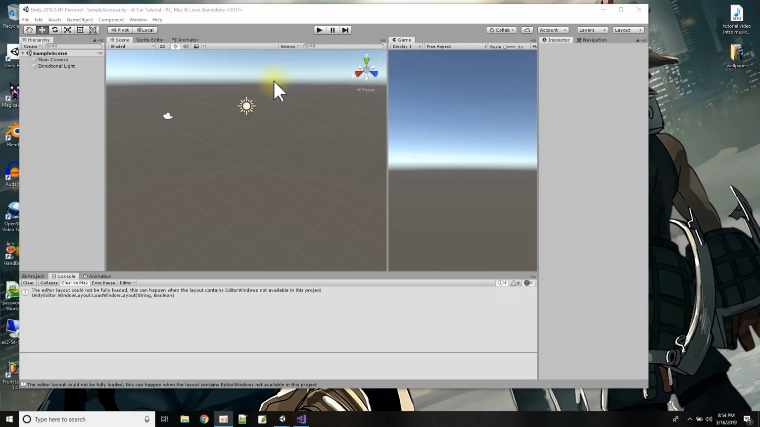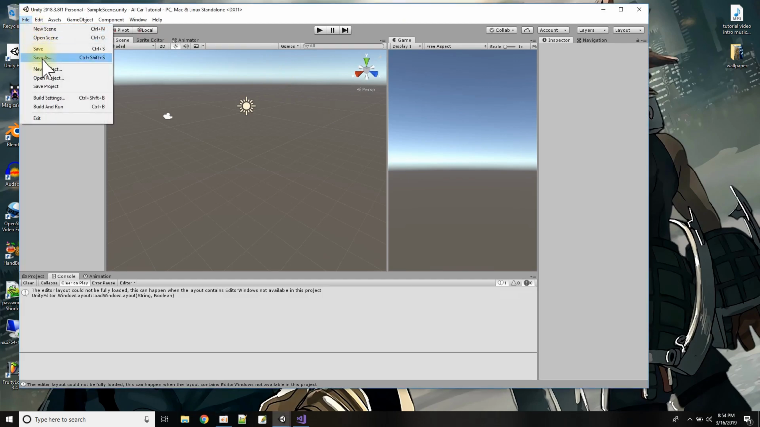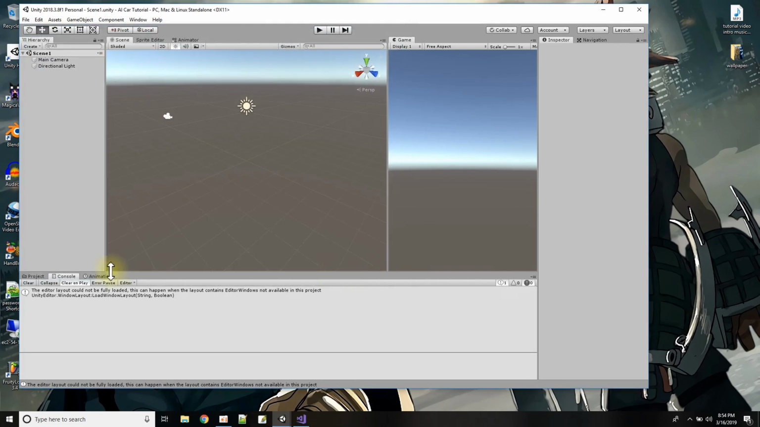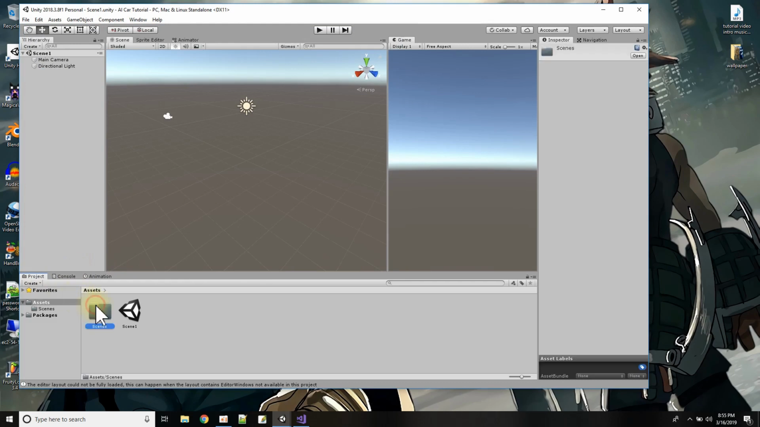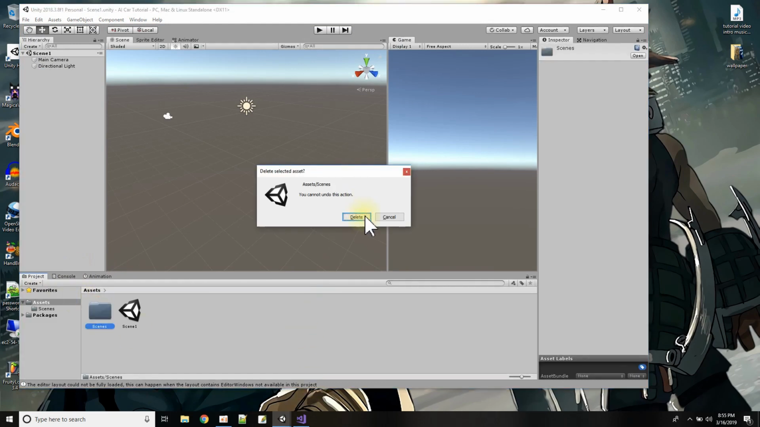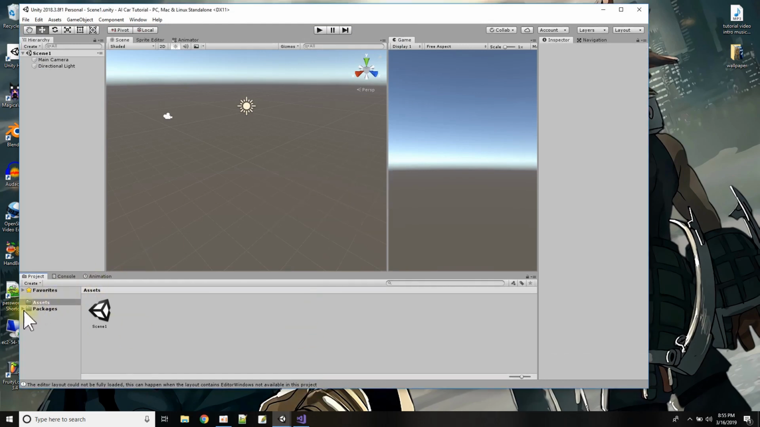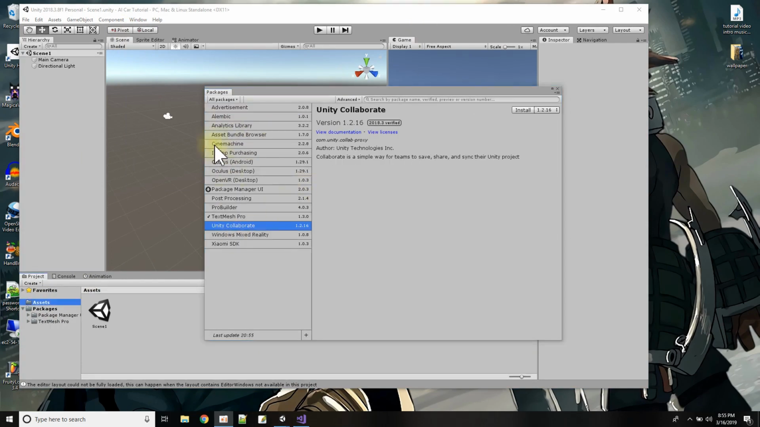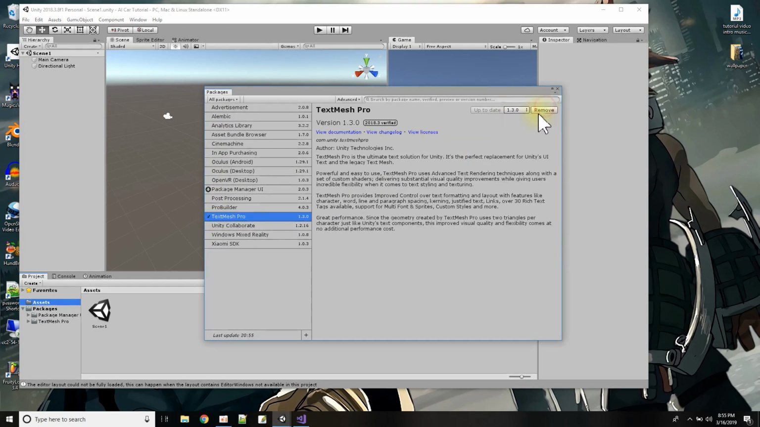Okay, so I have a new 3D project here, and I'll save my scene that's opened up here as Scene 1. Okay, and I'll just get rid of that. And I'm just going to clean up the packages I don't need. So I'm going to go to Window, Package Manager, and I'll get rid of the packages I don't need. So I removed almost everything. There's one more here, Text Mesh Pro, remove that one.